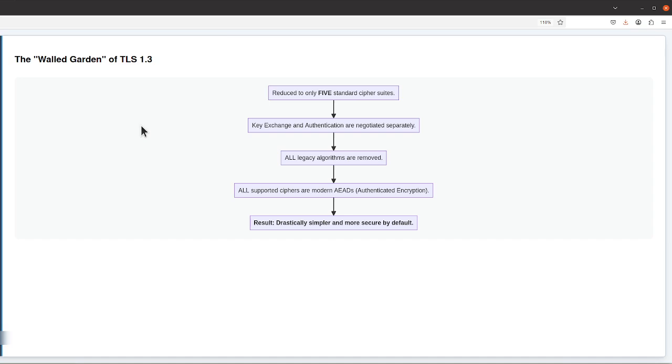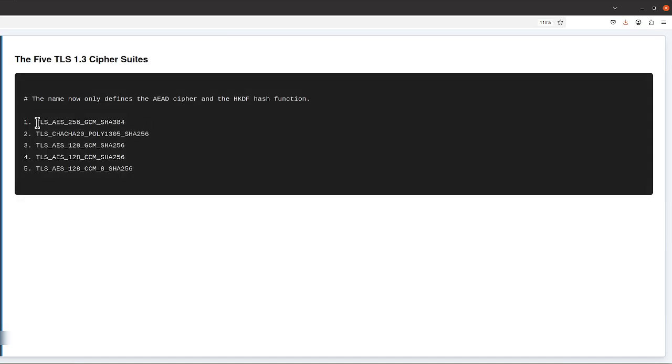As a result, instead of over 300 complex options, there are now only 5 standard, highly secure cipher suites to choose from. It is a walled garden where every choice is a good one. The 5 TLS 1.3 cipher suites. These are the only 5 standard cipher suites in the TLS 1.3 specification.